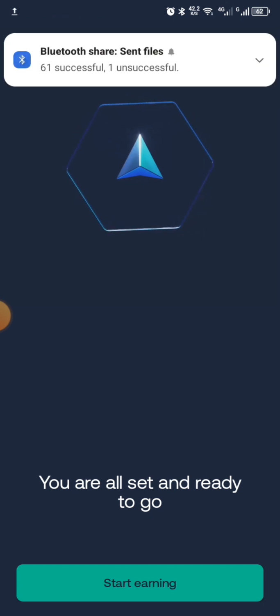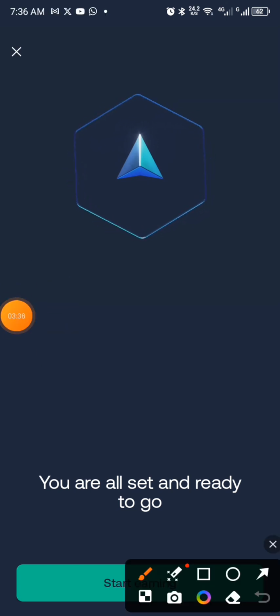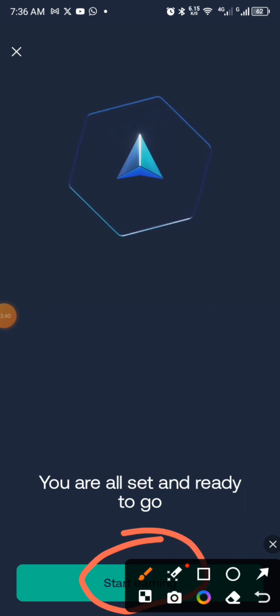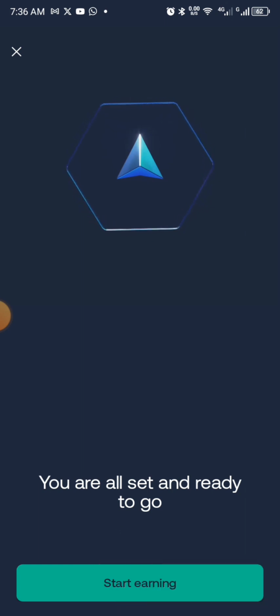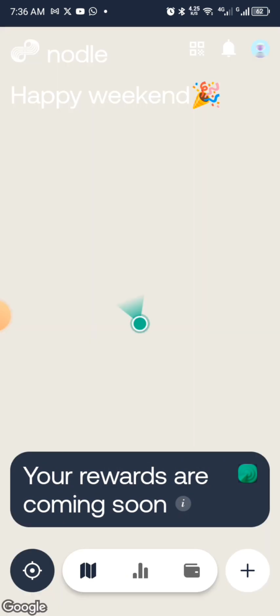Right now, as you can see, it's up here. What you are going to do next is click on start earning. So far your Bluetooth is turned on. You will be earning on this app because you are now a node. You are now a node. You'll be earning from blockchain transactions. So now click on start earning. Your rewards are coming soon.